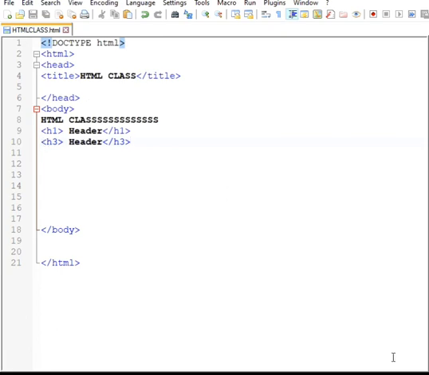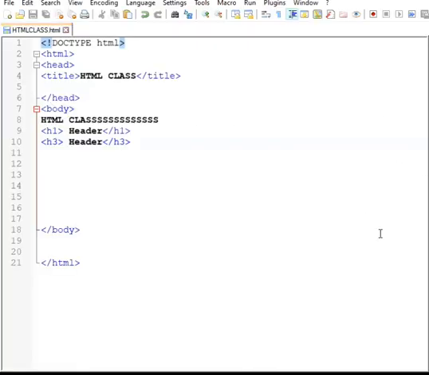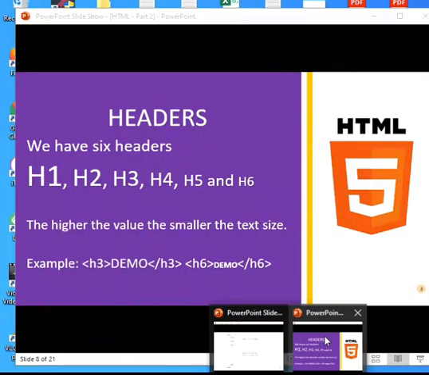Now let's save this and preview on our browser. So you can see that the h1 is bigger than the h3. So that is the function of your header. It's like having a title to start your work, a title for a text of something that you're working on.